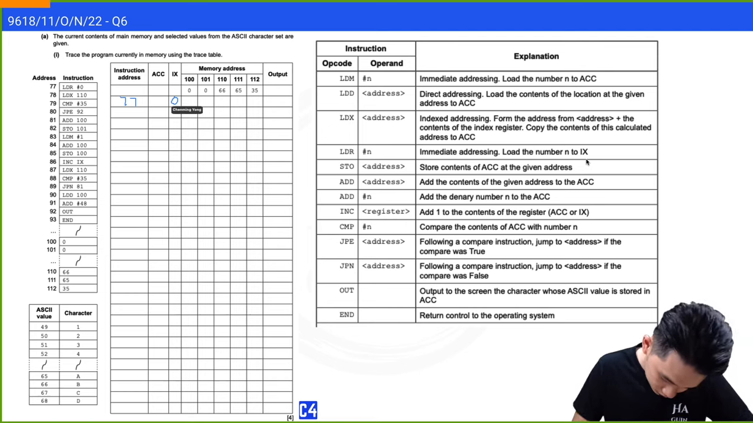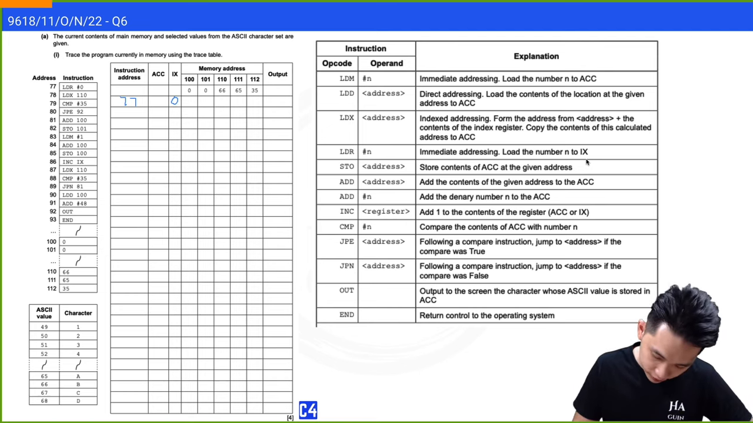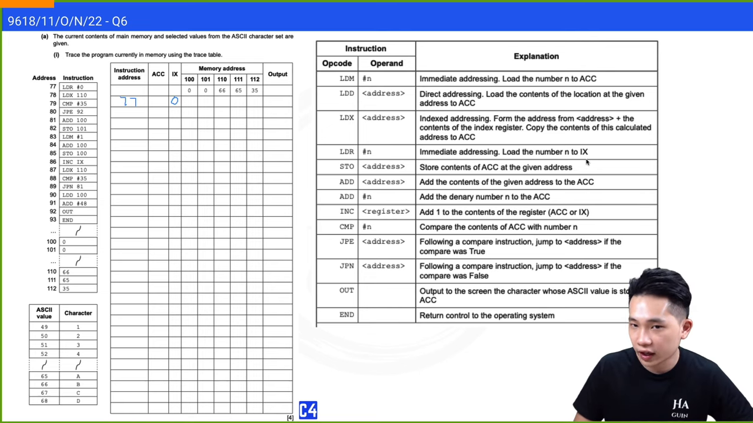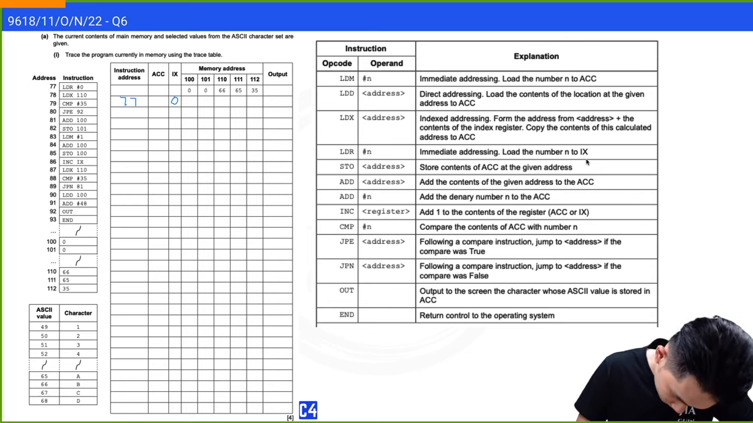And next, LDX 110. So what's LDX? LDX is index addressing. It means that I'm going to add the address 110 plus 0 as the final address. So what is inside 110 is actually 66. Therefore, for address 78, we'll load the value of 110 here, which is 66, into the ACC. So let's write the value into the ACC. So it's gonna be 66 here.